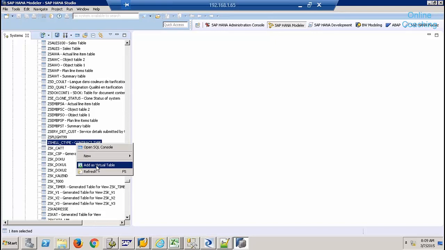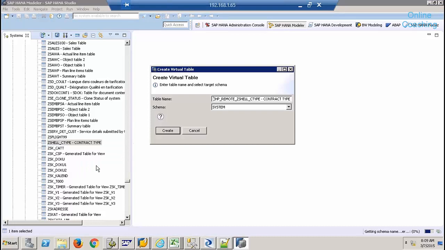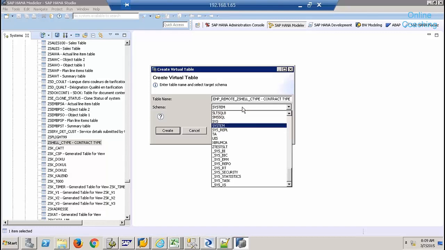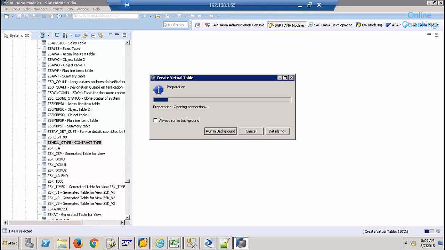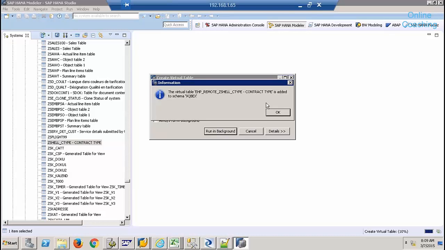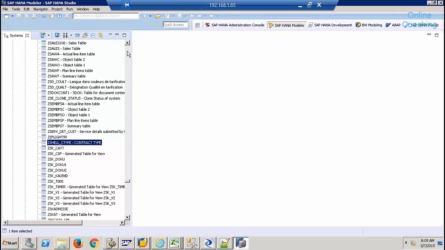See, that's a refresh problem. Fine. Okay, I'll say add as virtual table and take some table name as EHP remote table. That's the name of that. Okay, and I want this virtual table to be created under which schema? 9 cubics. Okay, create. So the virtual table is created.